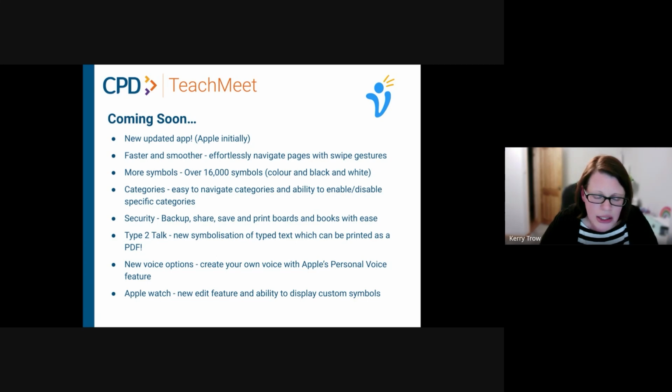Categories, again, you've seen already that symbols are arranged in categories, but we'll also have the additional feature that you'll be able to enable or disable specific categories, which is handy perhaps for more sensitive topics and symbols. We're trying to improve the security around that, and by that I just mean that you'll be able to back up, share, save and print boards with ease. They are features that we have, but I know that there have been a few teething problems with them, but we're working towards making that a much easier experience.